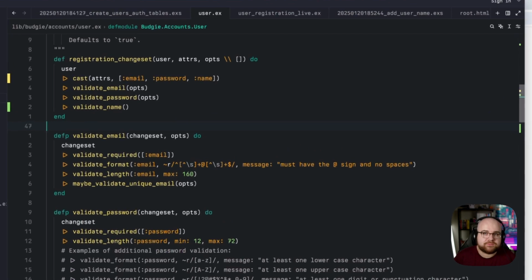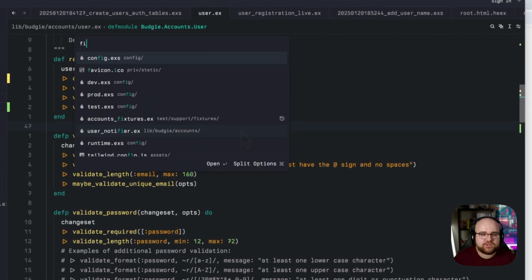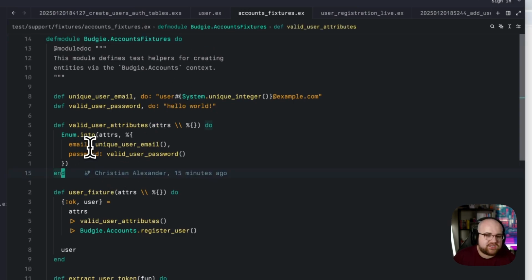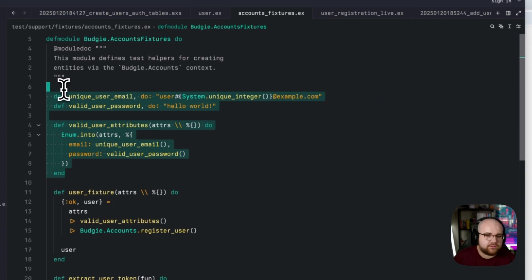Generated context in Phoenix projects typically come with a fixtures file. This file defines how to construct things like your schemas or any other information that's necessary within that context. And this one is structured such that it has functions that give you unique or valid inputs, and then a fixture for creating a user that's relied upon in most of our tests. So what we can do is replace this definition and make sure that it's not just email and password, but also includes the name.